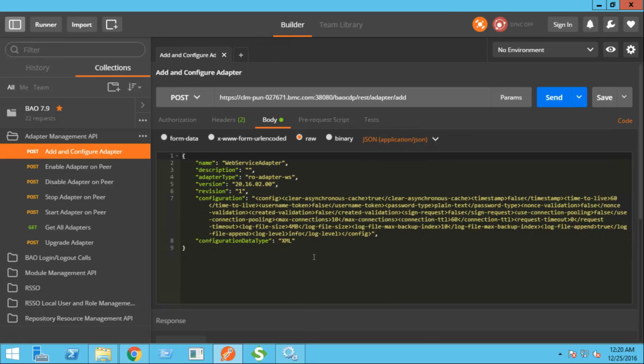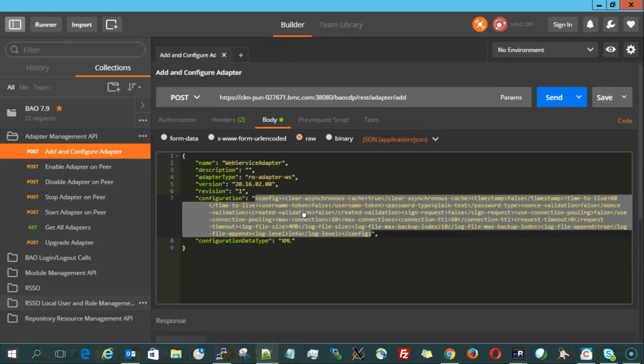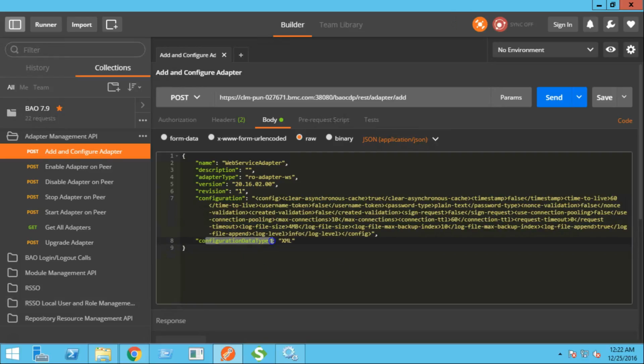This is the JSON format that we need to send in order to add the web service adapter. As you can see, we have provided the name, the adapter type, the version, the revision, and the actual XML configuration of the adapter. You can find the sample adapter configuration template from our BMC product documentation. And lastly, the configuration type that we'll be using is XML.